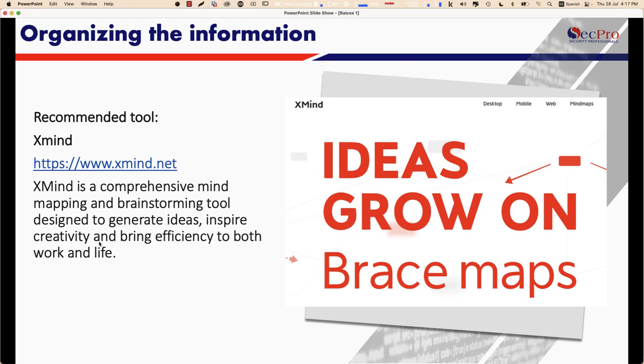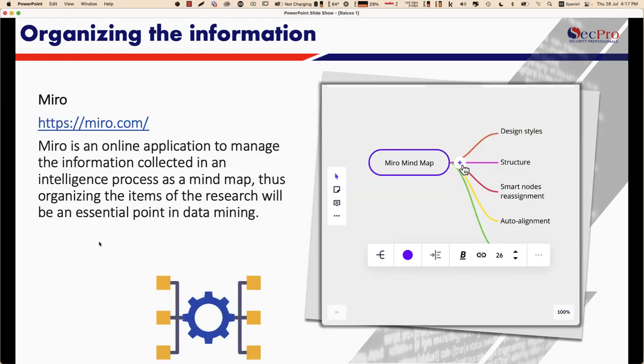Another tool is Miro. It's an online tool, a very nice tool that allows you to create mind maps and allows an entire group to interact with your mind map. This one is free.